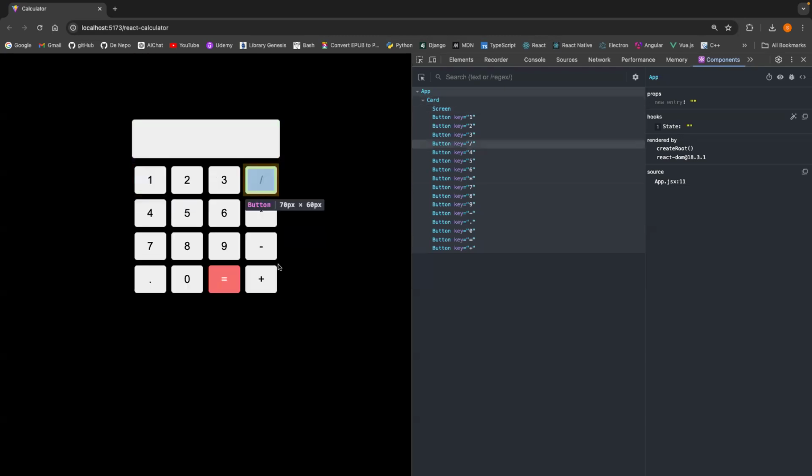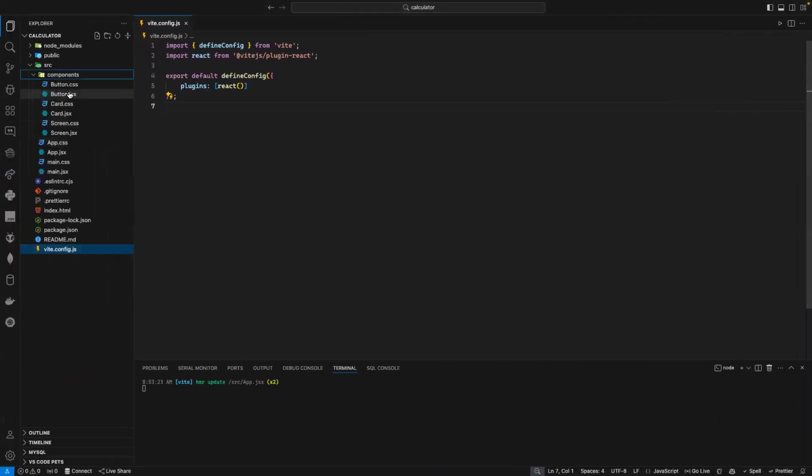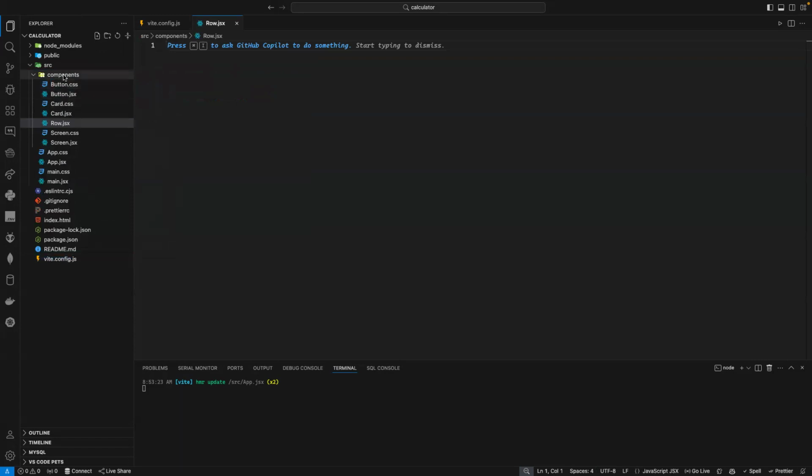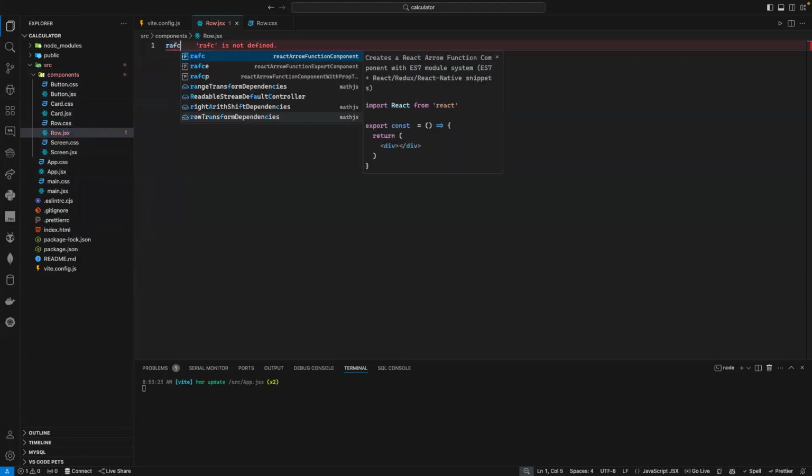Maybe what we can do now, we can put each 4 buttons in one container, and we can do that actually if we want to. So if you want to, we can just go here and let's name it row.jsx. And of course, I need to create a CSS for it. So let's create the CSS for it, Row.css.